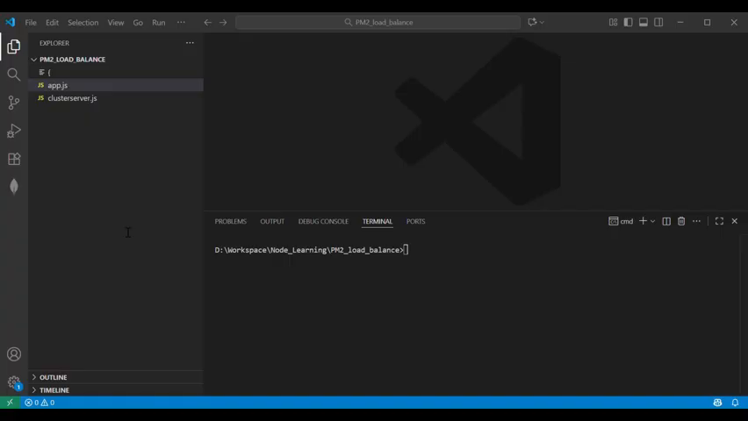PM2 is a production process manager for Node that maintains and builds load balancers for your applications. It allows you to keep your applications always live and reload them without any downtime. This is one of the strongest libraries which we are currently using to maintain and run applications on cloud services.